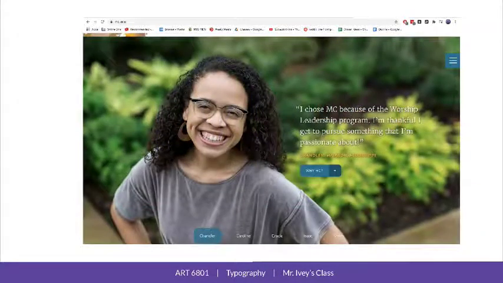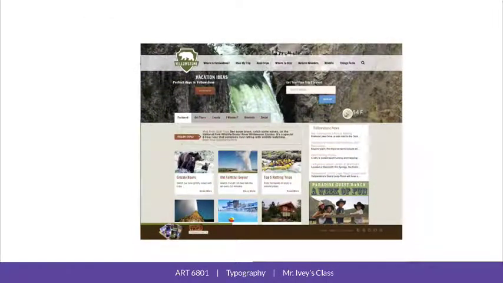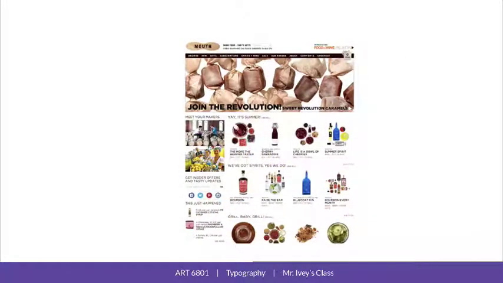Modular grids work particularly well to organize the content for web pages. In the website for Yellowstone Park, you see how modules are all equal and all equally spaced, connected modules for text and images.